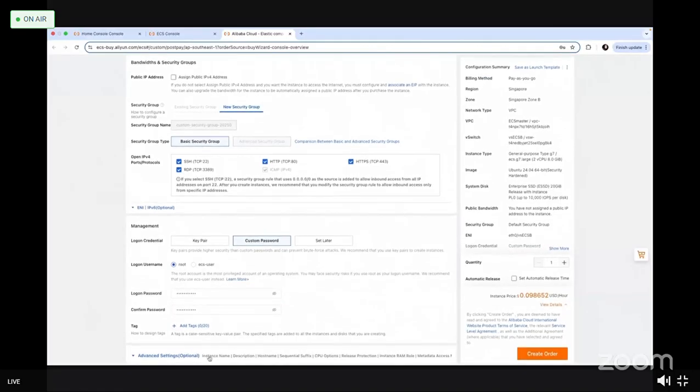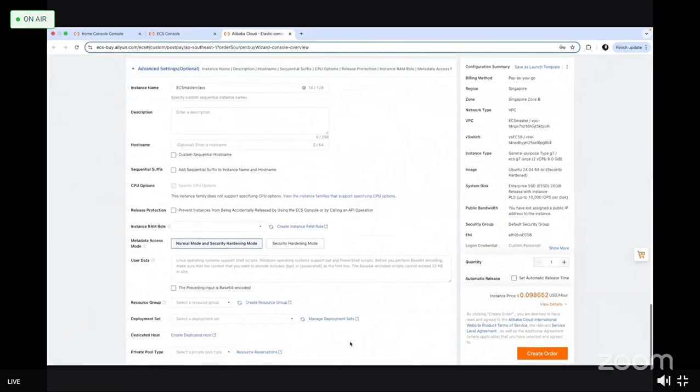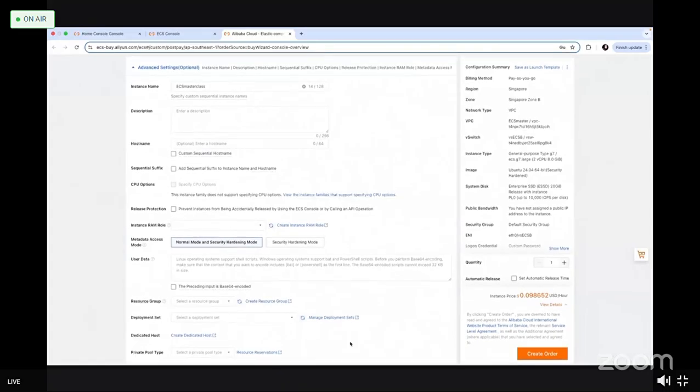In case you want to give a name for the ECS instance, go to this additional advanced settings and rename this one launch advisor. So I mention it like ECS master class. This is the name I give. And then you can also specify to delete this instance at a particular time. You can click to set the automatic release time, and then you can specify that. And now I click on create order.